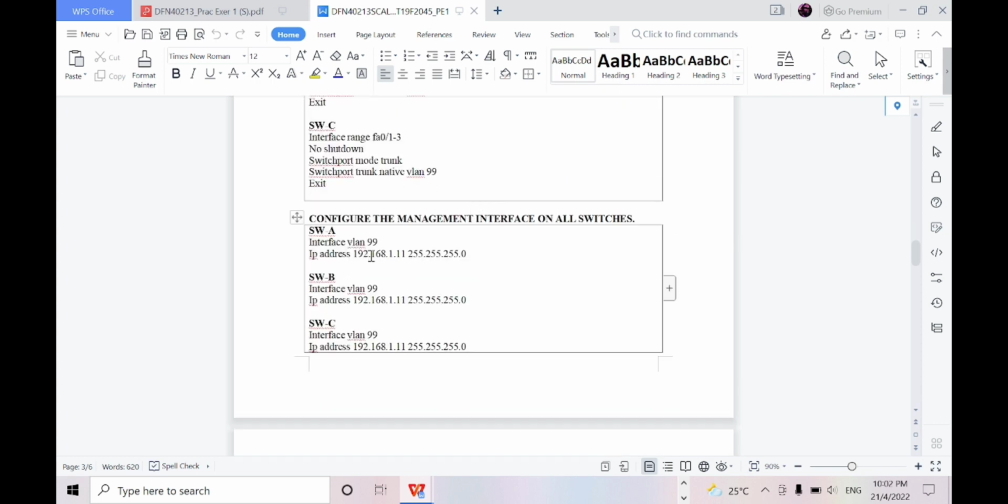So the next is configure the management interface on all switches. For switch A, I configure interface VLAN 99, IP address 192.168.1.11, subnet mask 255.255.255.0.